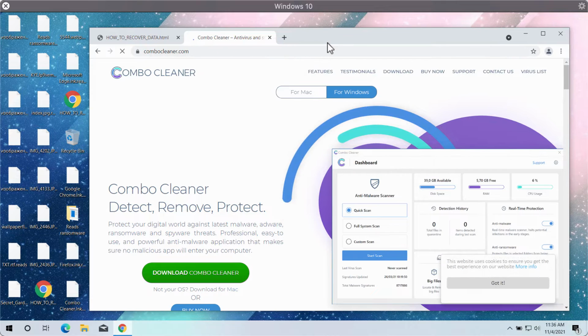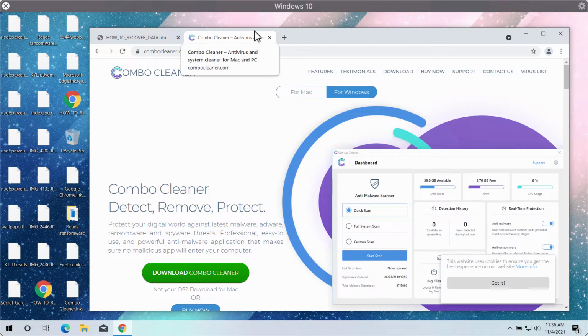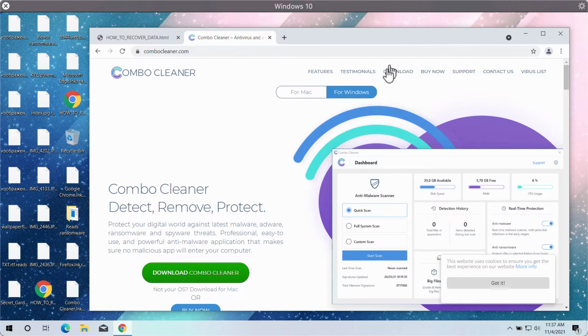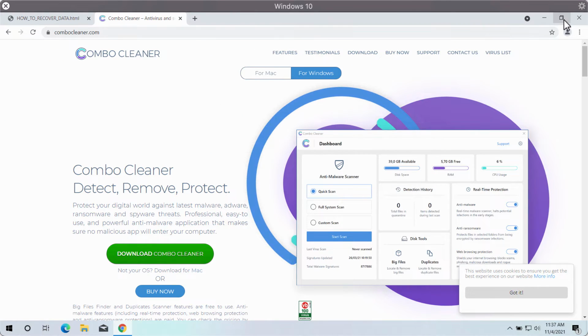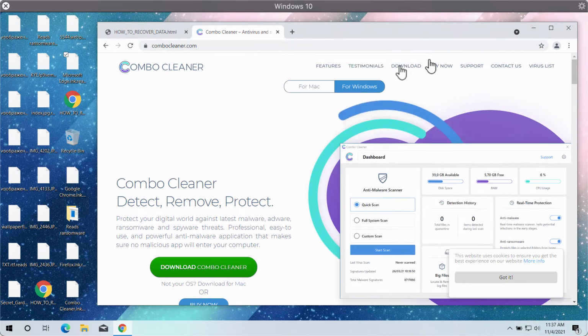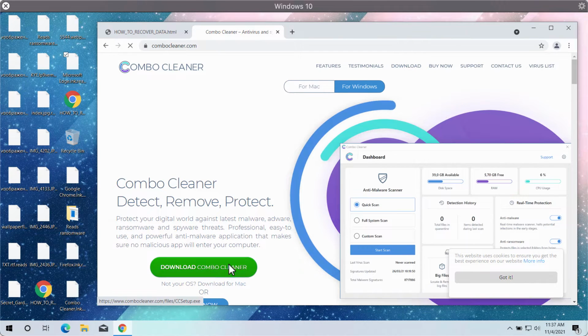You may get its fresh version on the website combocleaner.com. So Combo Cleaner will detect other threats, and in particular it will detect this Reads ransomware, remove it effectively, and it will help you to protect your data from being damaged in the future.